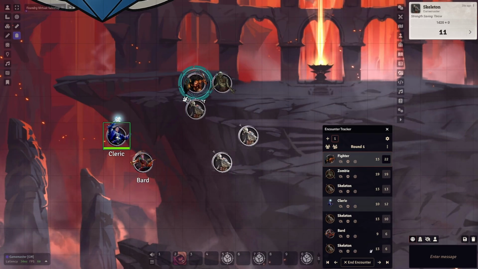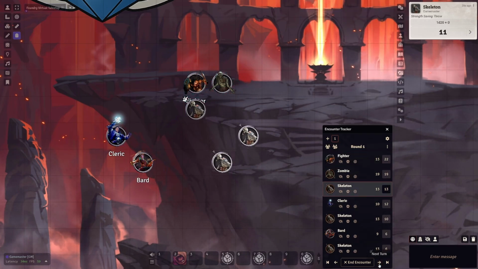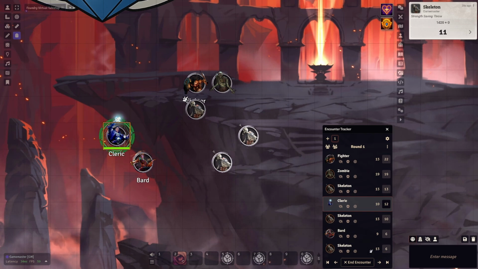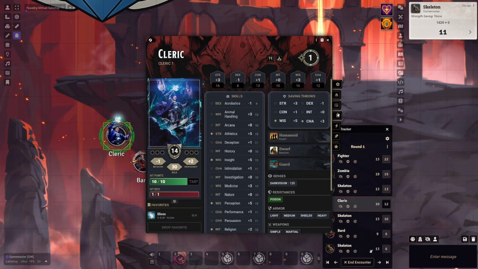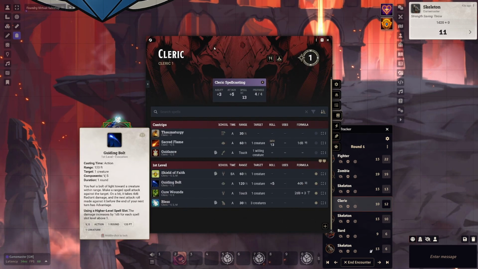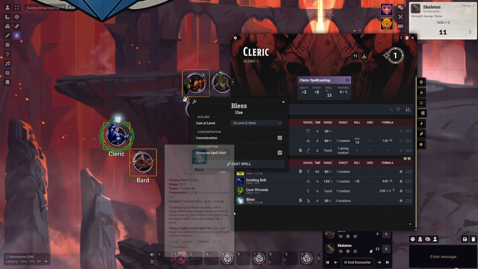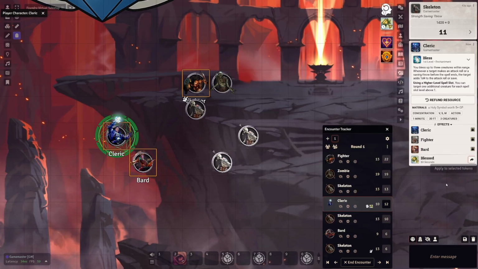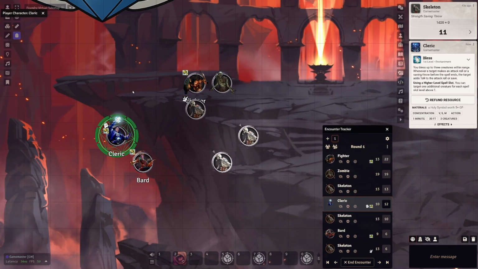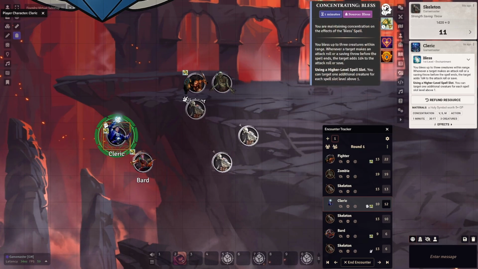Now with the cleric, if we move to the cleric's turn, and the cleric casts the same spell, so we're going to go back and we're going to cast bless. They're going to select their friendlies. They're going to cast Bless. And then we're going to apply it to each of the characters. So now the cleric, we can hover over concentration.